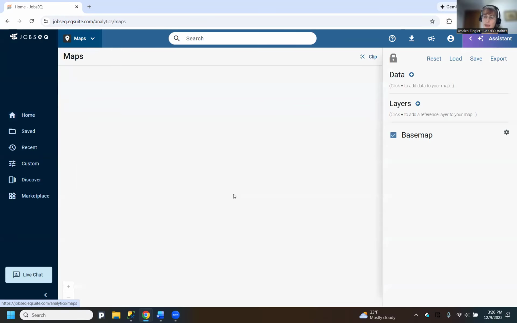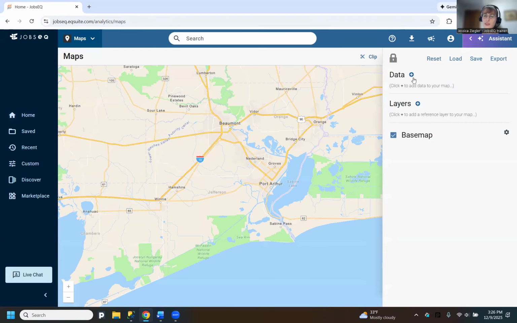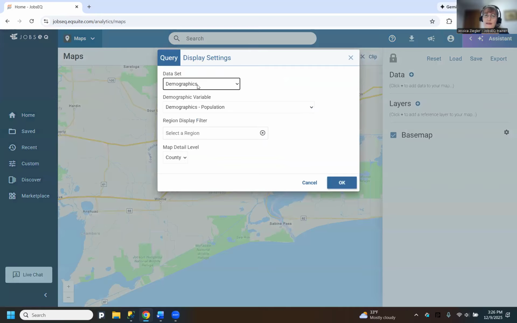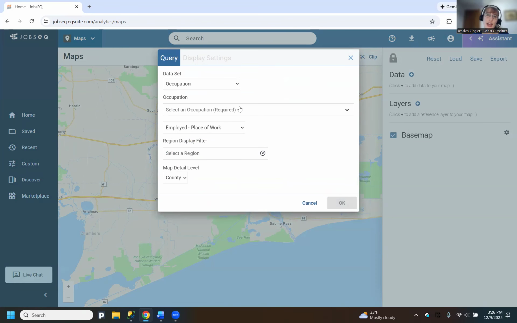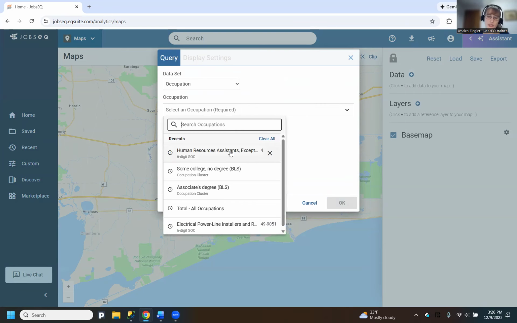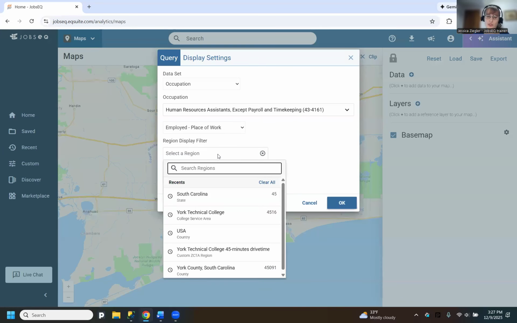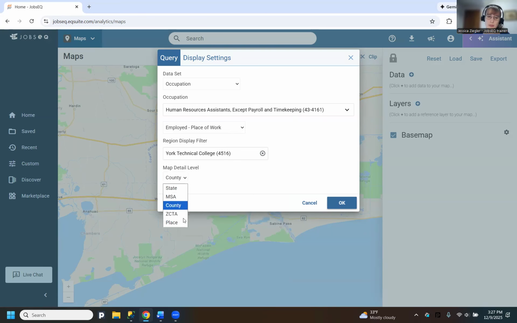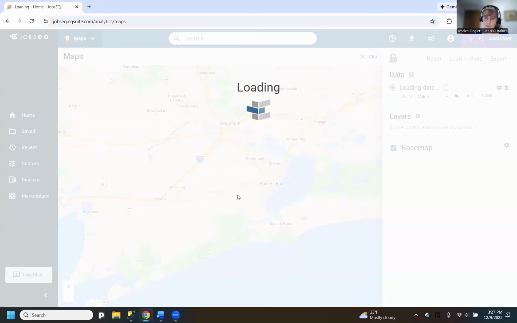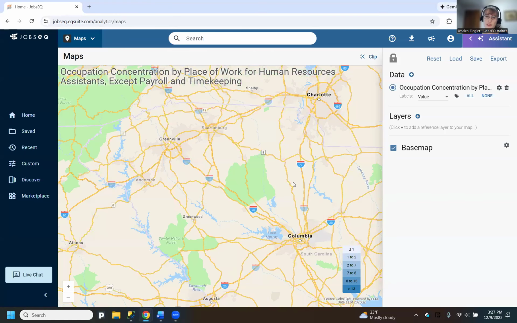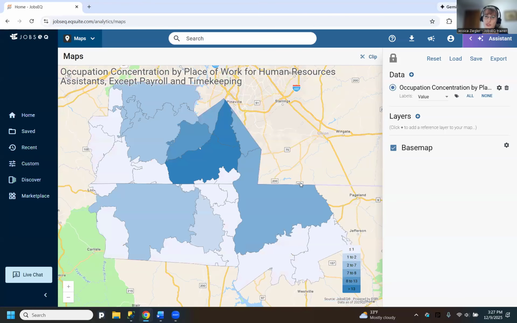I'll just quickly go into maps because it looks like it's still running. So if you wanted to look at where human resource assistants are working within your service region, we can select an occupation here, as well as the region. I would look at it by the ZCTA levels, or zip code tabulation areas, to see which areas within your service region have the most human resource assistants.